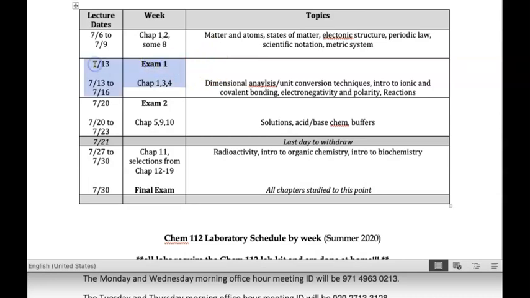Also, there are the exam days. So the very first exam is going to be on the 13th. Your next exam is on the 20th. And then you have the final exam on that last day, the 30th. And we'll talk, like I keep saying, about exams in just a second.